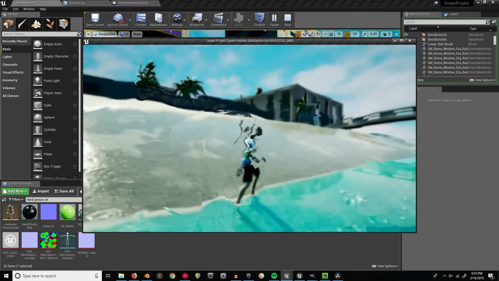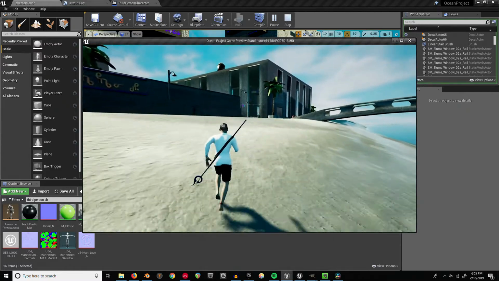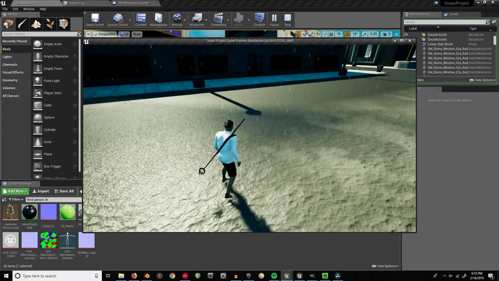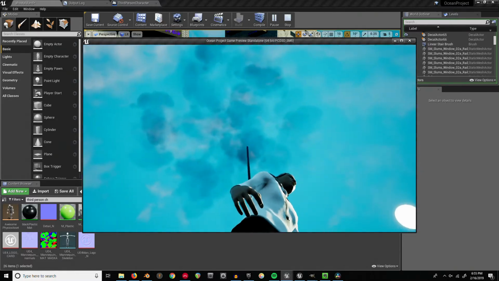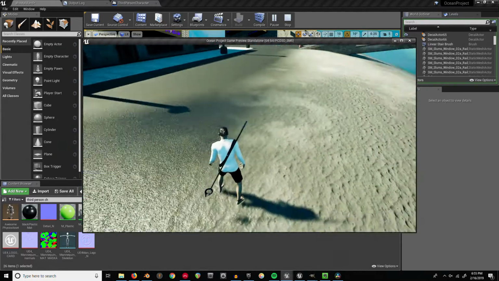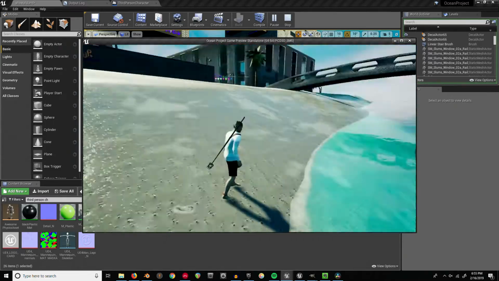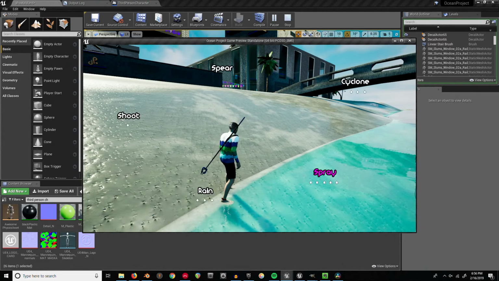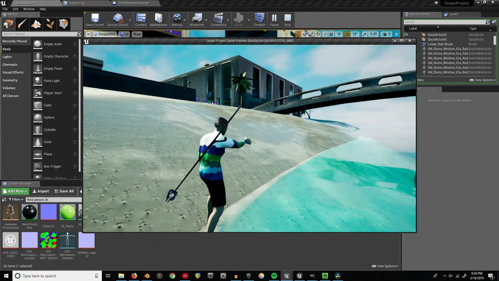So backwards, and then falling down there. Those clouds aren't super great, but yeah, and that's about the gist of how these worked. It's pretty much just little tricks.